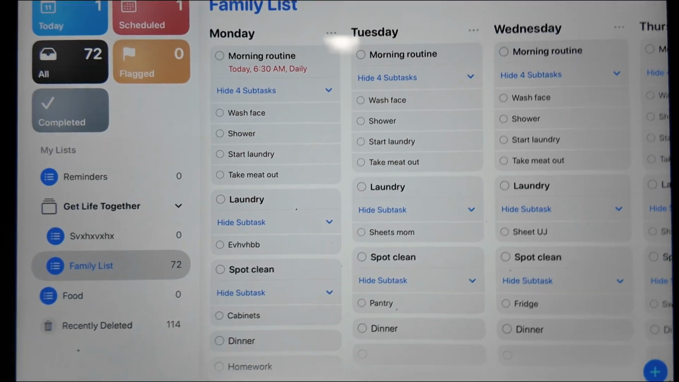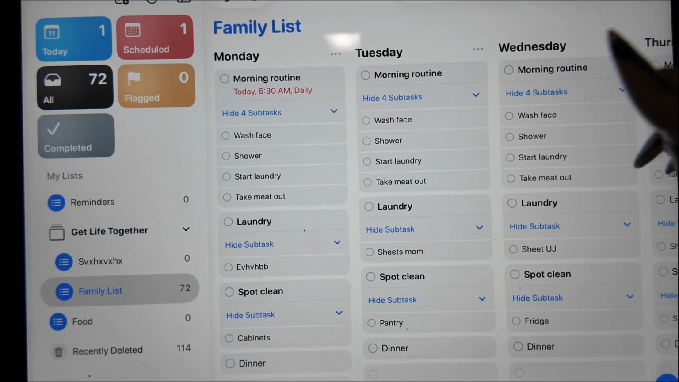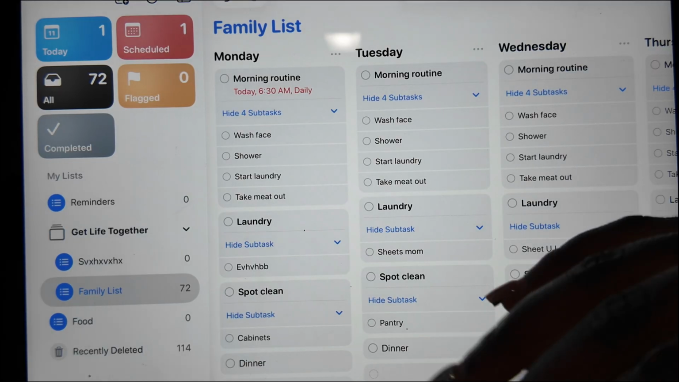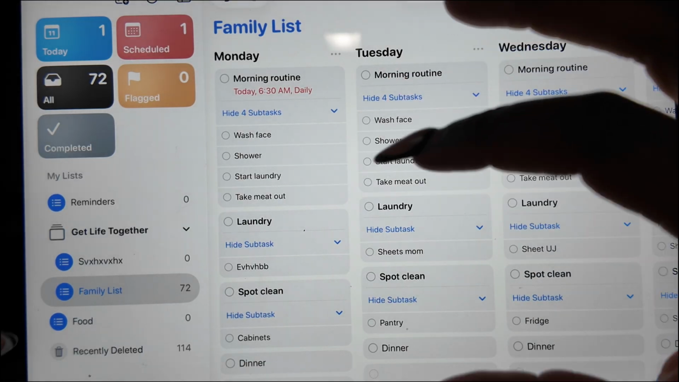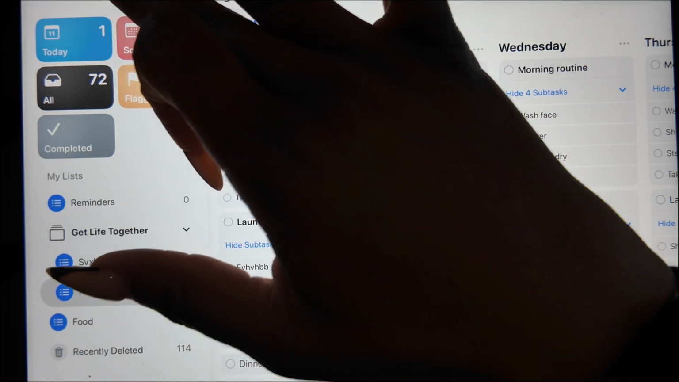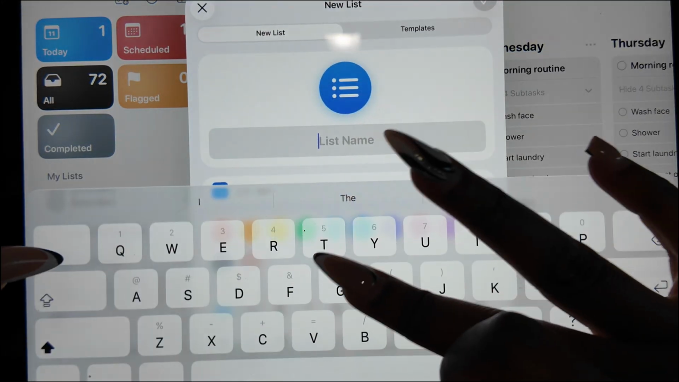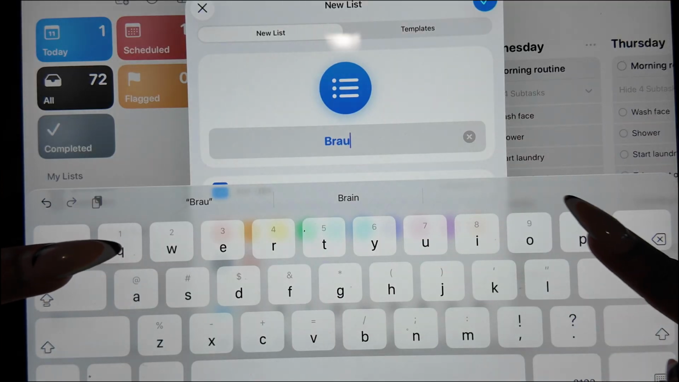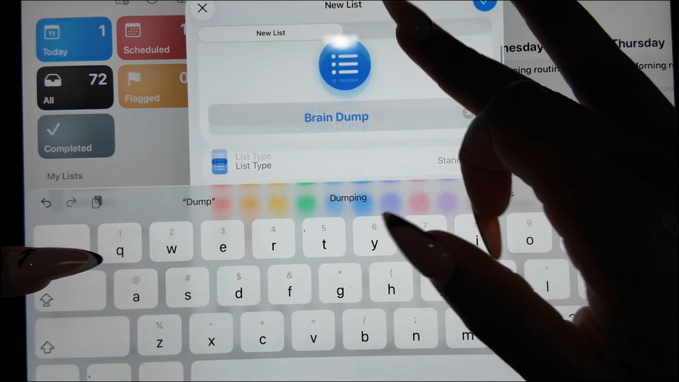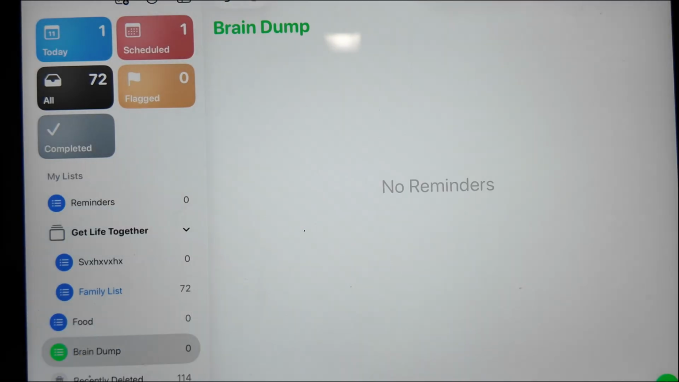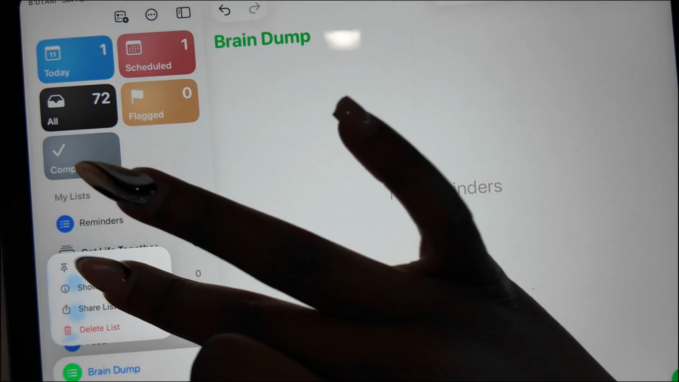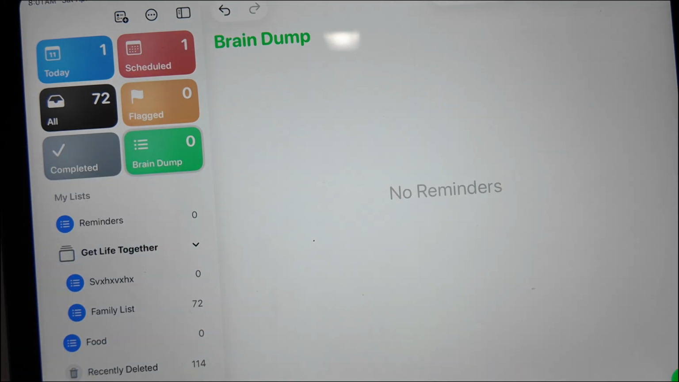And the last thing that I always tell people that I want them to do is make sure that you have an area on here for your brain dump, for things that may not be happening right now, but just an area that you can go to on here to remind you of stuff. So all you're going to do is click a new list. We're going to call this brain dump. I'm going to make it green. You're going to hit the check mark. To pin the list, you're going to hold it down until the menu pops up. You're going to hit pin and it's going to pop up right here.